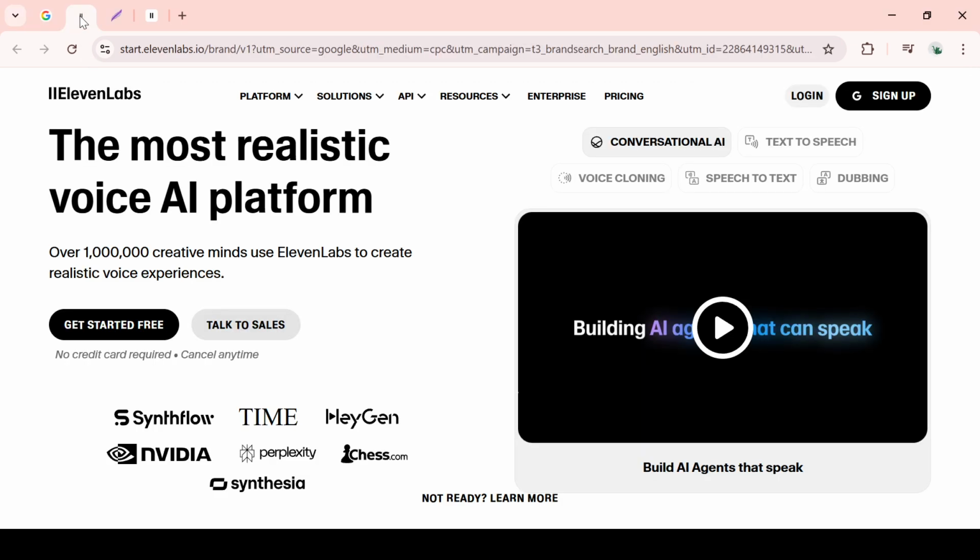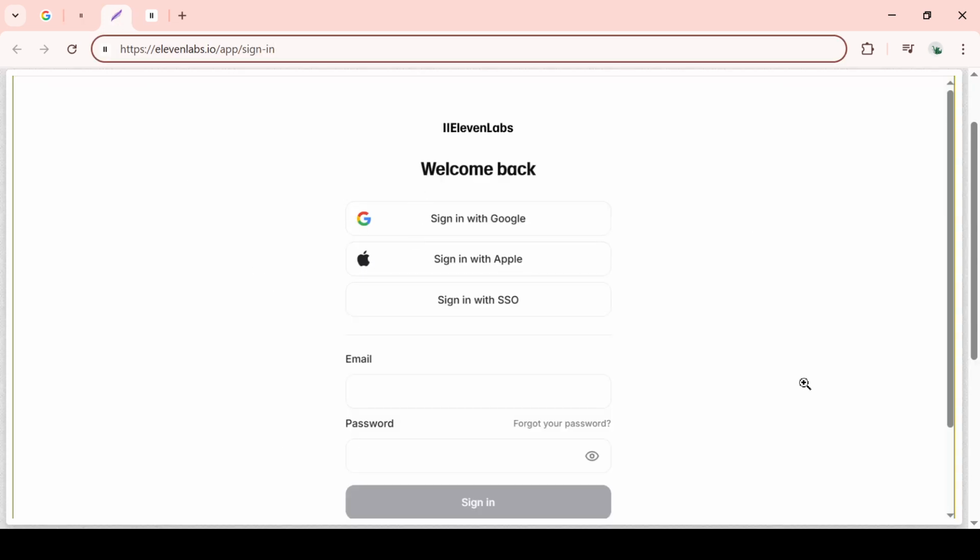Now, it's time to sign in. You'll have to do this with either your email and password or by using a single sign-on SSO option if that's available and easier for you. It's important to be logged into your account in order to access the customization features we need.